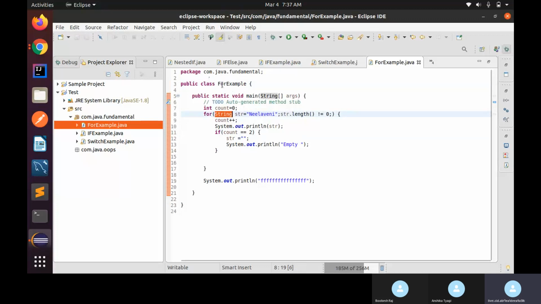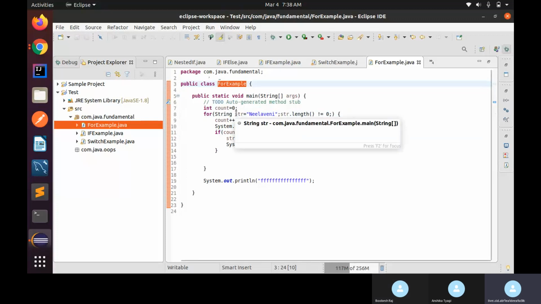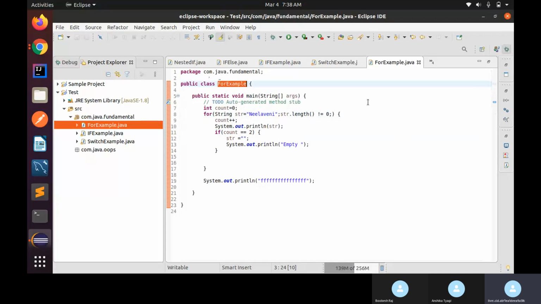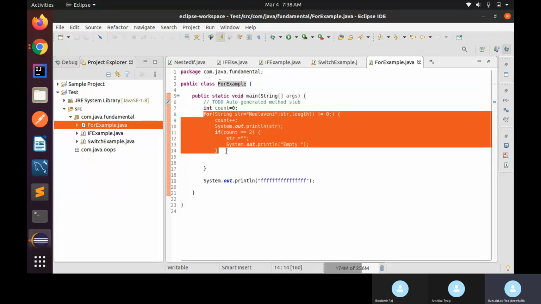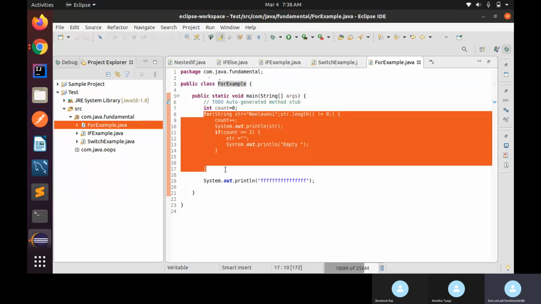How the situation will come, we don't know. Till now, I haven't seen it used for this kind of example. Almost always we play with integers because we check with indexes: 0, 1, 2, like that. But if you want to reverse the string, we can use this kind of flow.